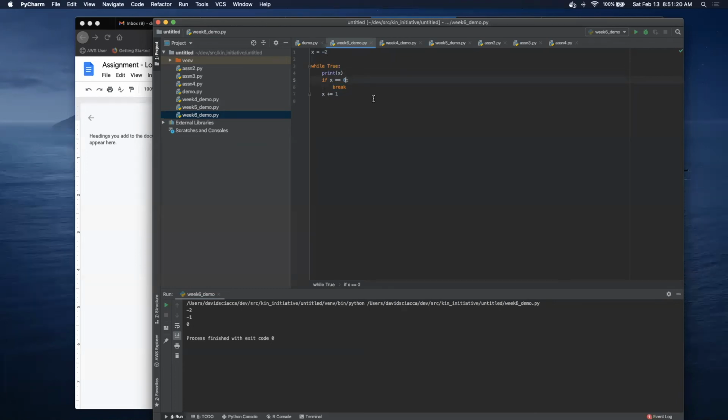Say, in this particular case, we wanted to put that same condition that we previously had there. So if x is greater than or equal to 0, break. Now we only want it to break once we hit the condition that was in there. Then we can run that, and we'll still get -2, -1, 0. Any questions on that?